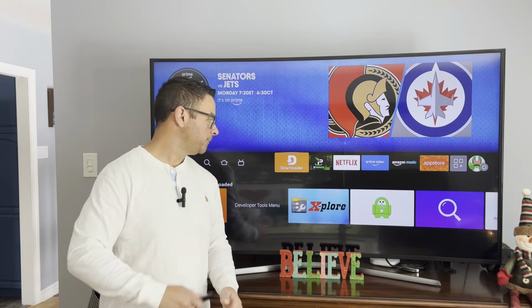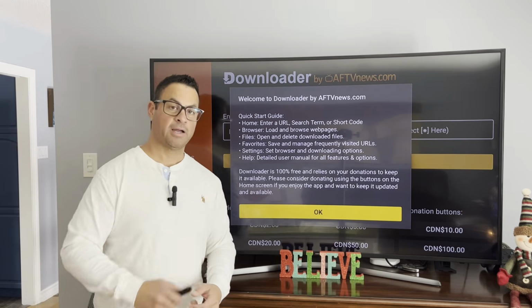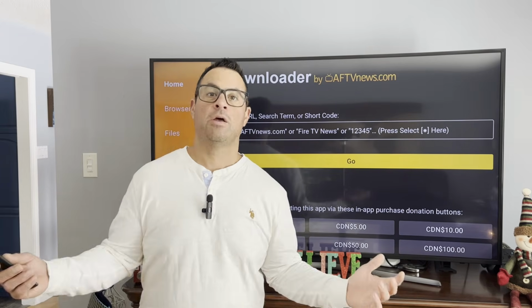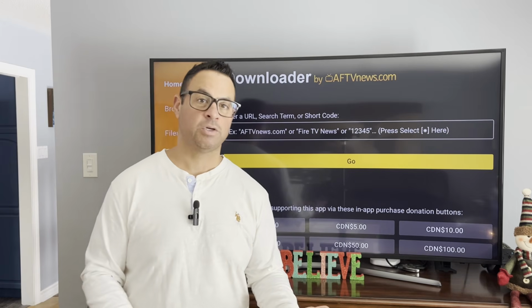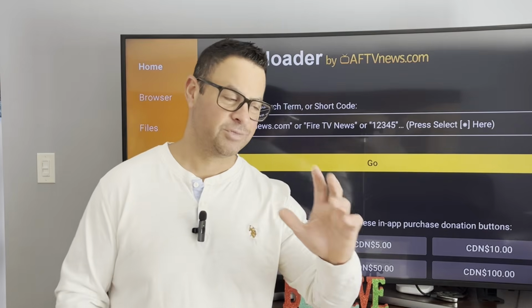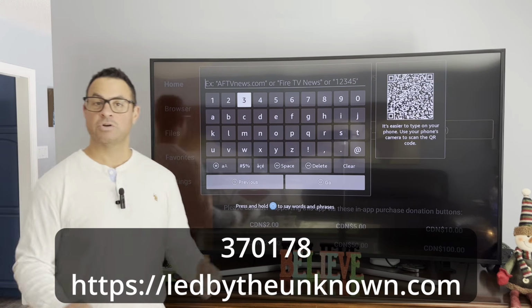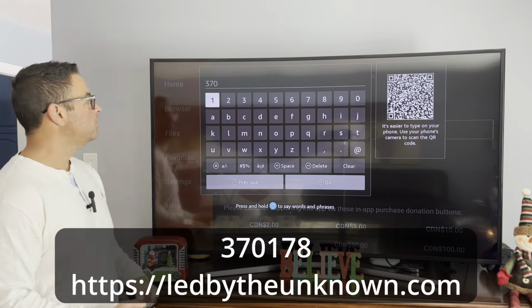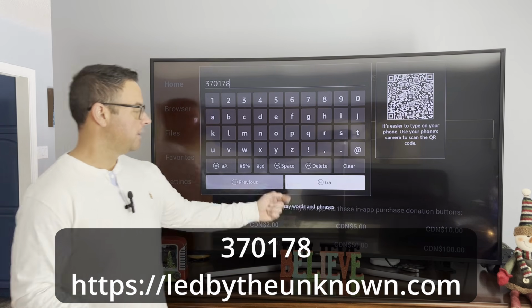Let's open Downloader. Yes, allow Downloader to access photos, media files on our device. And a little quick start guide, we can say OK. Downloader works just like a web browser, so we can type in any URL. The website we're going to go to is https://ledbytheunknown.com/downloads. Or I have a short code for you, so much easier. So we can just push OK twice, and it brings up a keyboard. And we're just going to type in the short code, which is 370178. Pretty simple. Then we hit go.